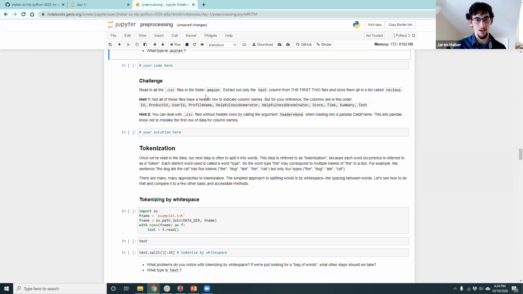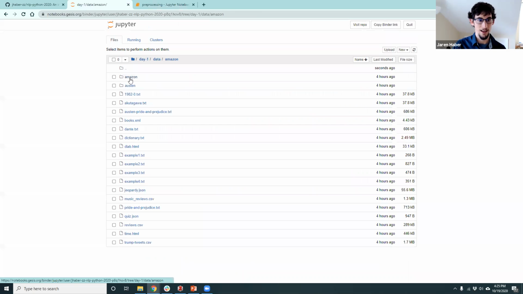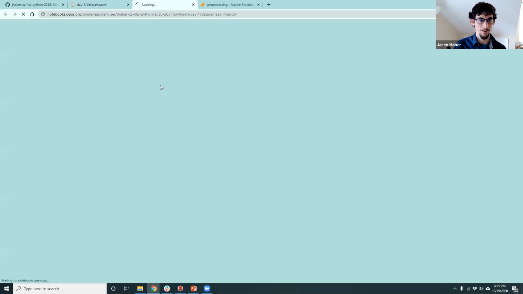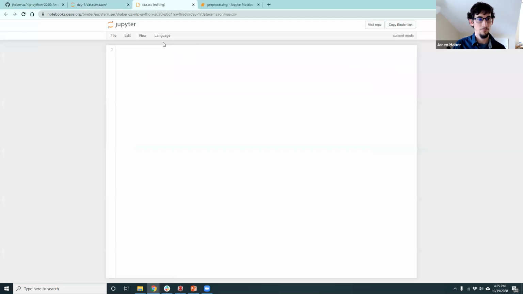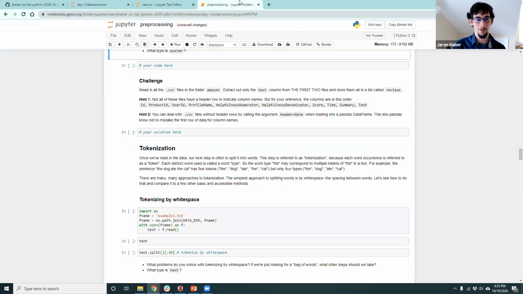It's just a couple lines of code. If you're not sure how to deal with this, there are hints here, but you can also navigate to the files directly by going into this browser thing we started with, looking at data, looking at Amazon, and then you can open up one of these. They're probably quite long, but that's what they look like. But anyway, do that only if you have to.